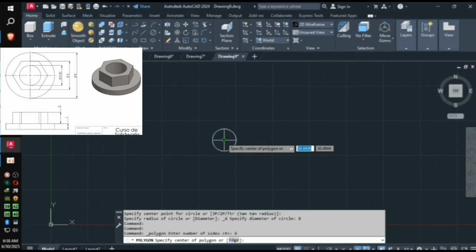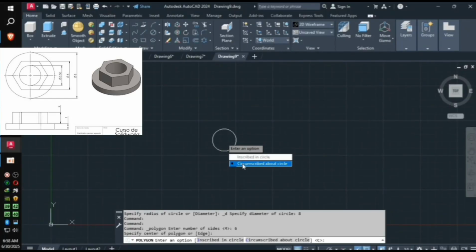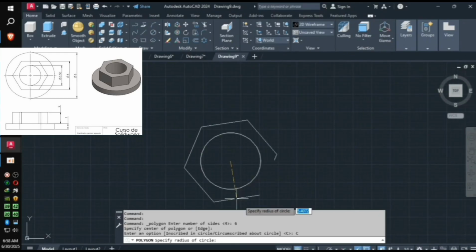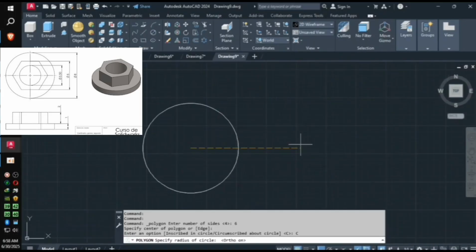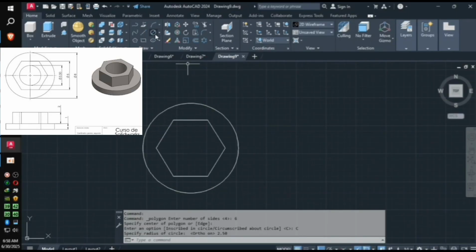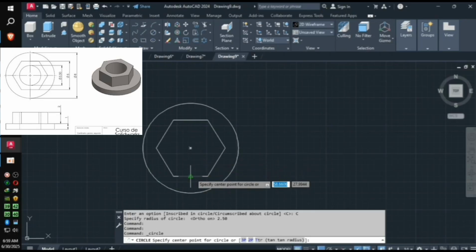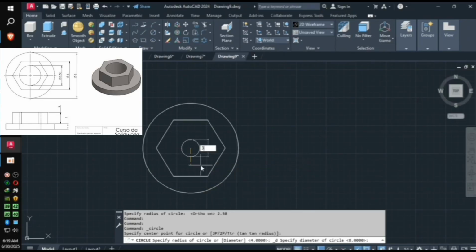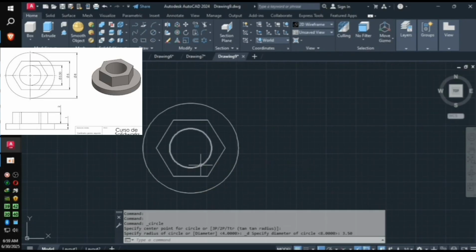and go to the center and click the second one, which is circumscribed. So type from the polygon 2.5, and after that circle also from the center, which is 3.5.